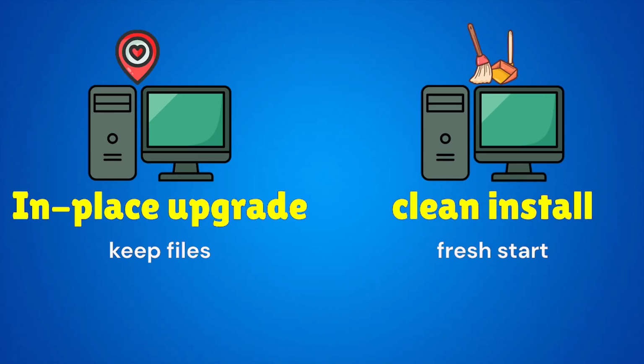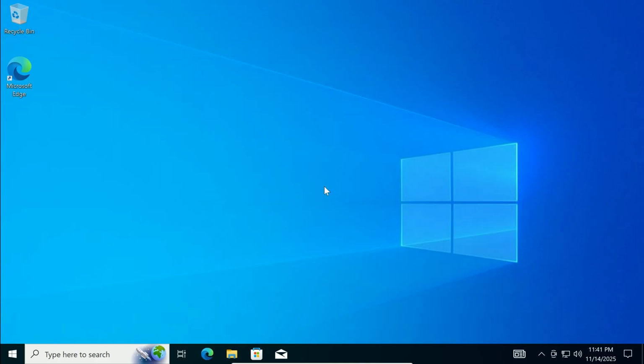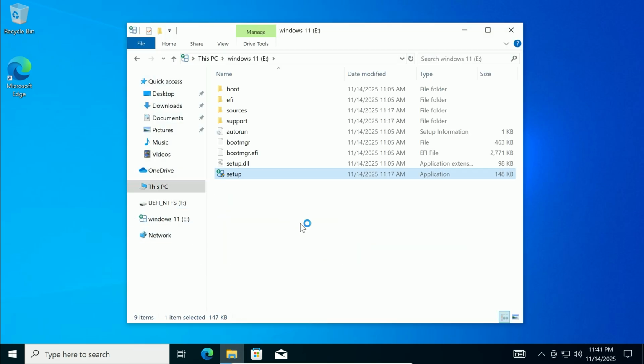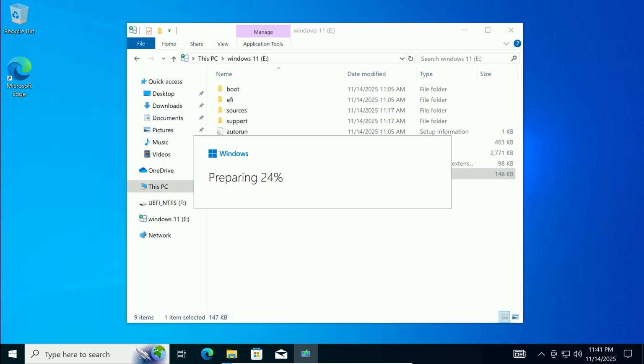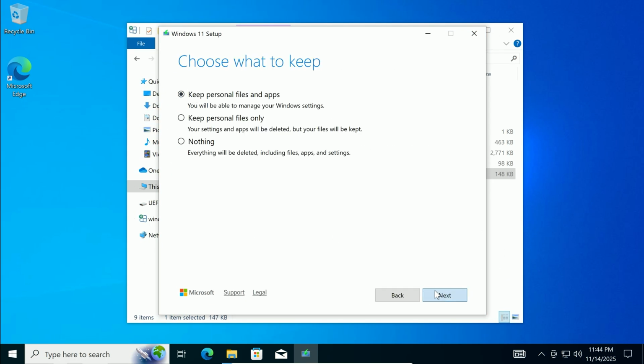Two paths here. In-place upgrade to keep files, or clean install for a fresh start. I'll show clean, but mention upgrade. For in-place, plug the USB into your old PC. Open File Explorer, go to the USB drive, double-click setup.exe. It runs like a normal update, keeping apps and files. Skip if you want clean.